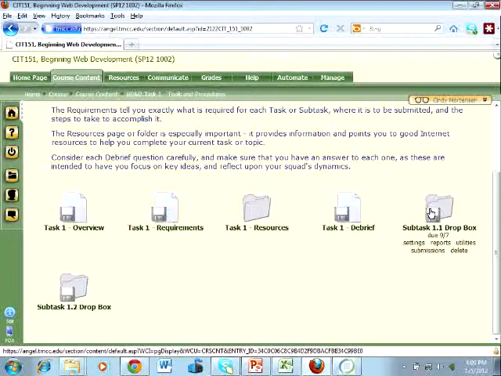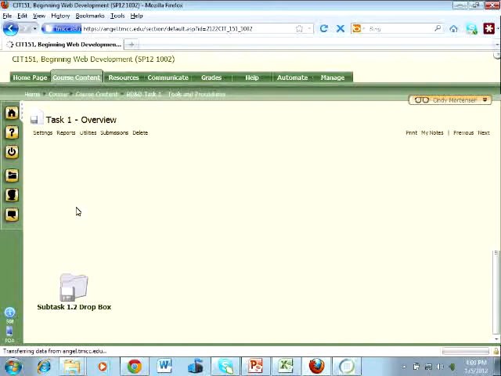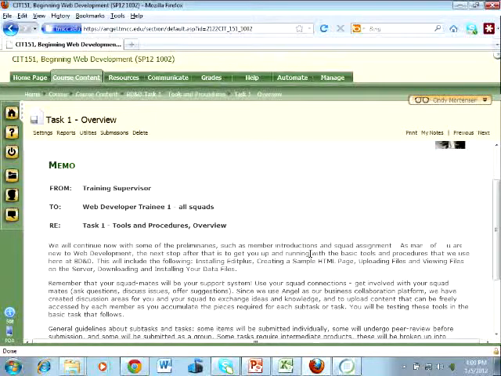So the subtask right here is where the facilitator would do the final deliverable. So I'll give you a little overview then of the format that's being used in each one. Now you can see that this time the memo is from the training supervisor.